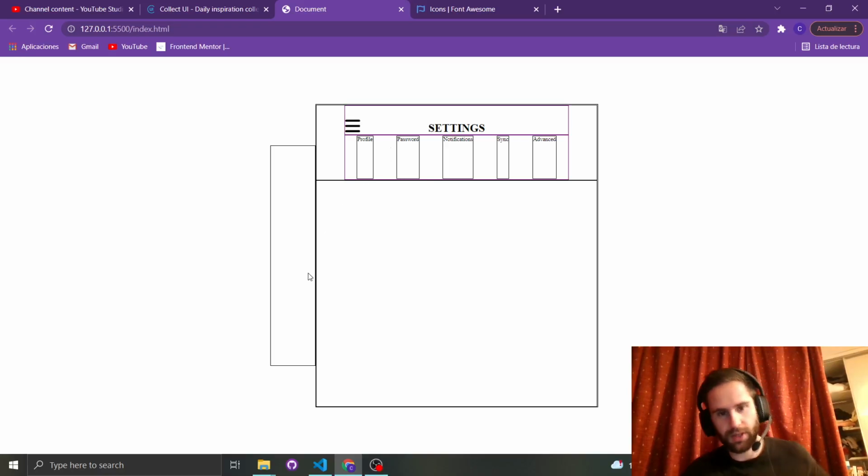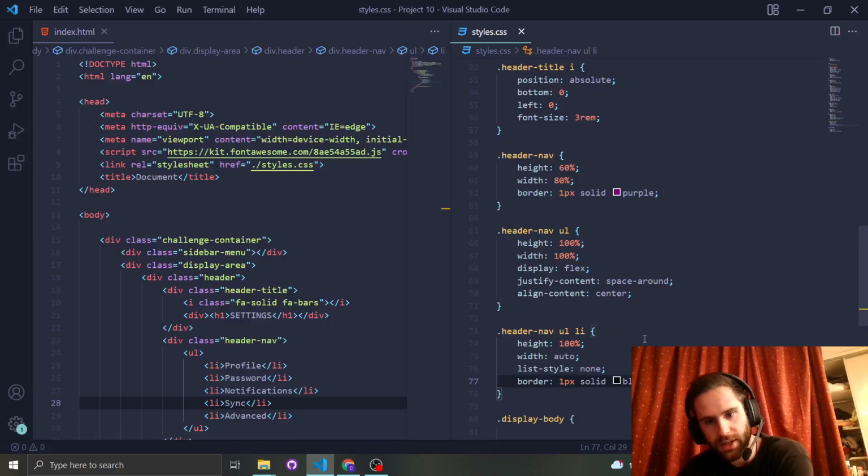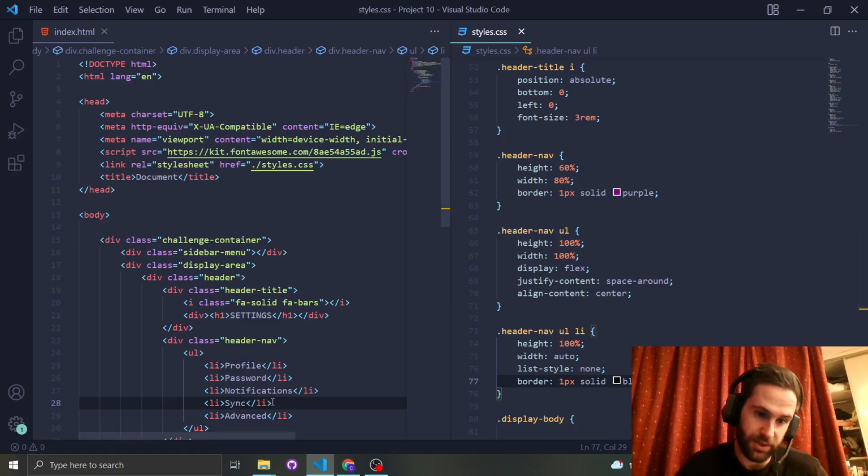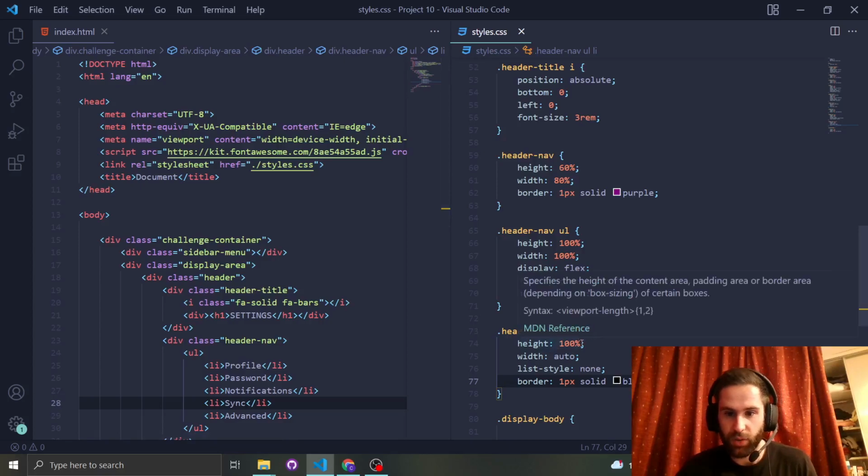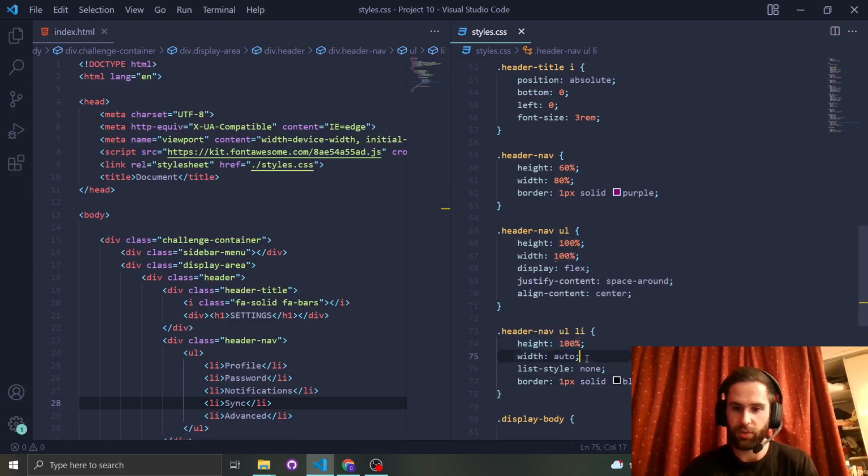Nice. Let's try align content center. That should have worked to center them, but they're not inside a div. That's the problem. But for accessibility reasons, it's better if we make it like this. So what we could do is, instead of saying height 100%, we're just going to say height auto. We're not going to give it a height, and we're not going to give it a width.